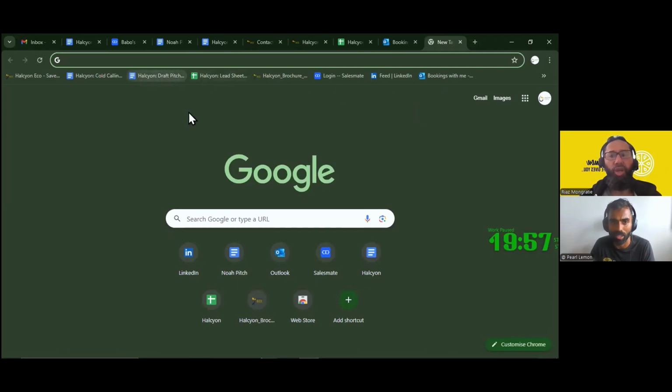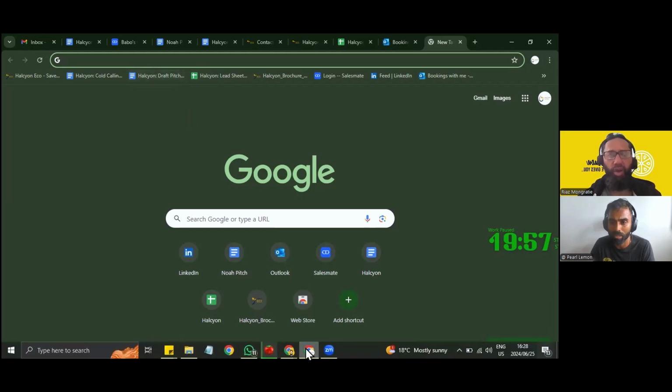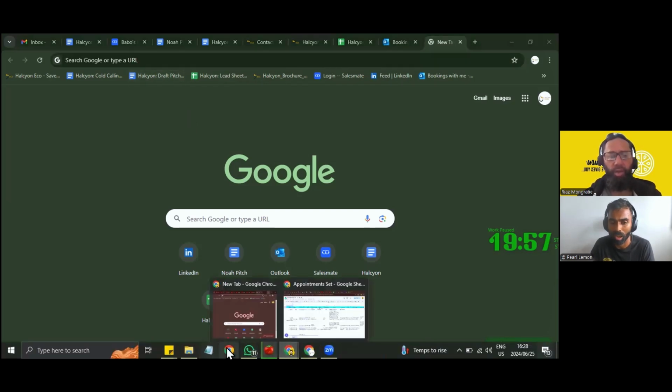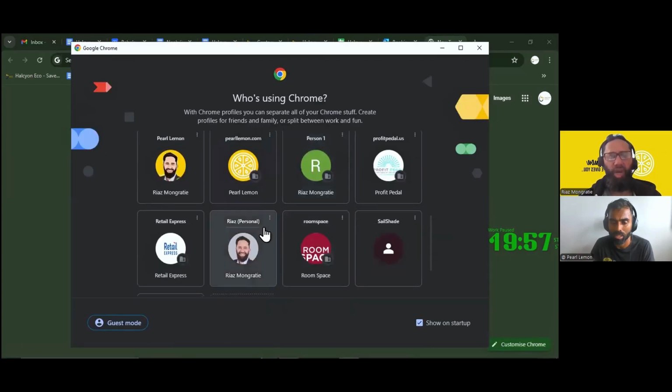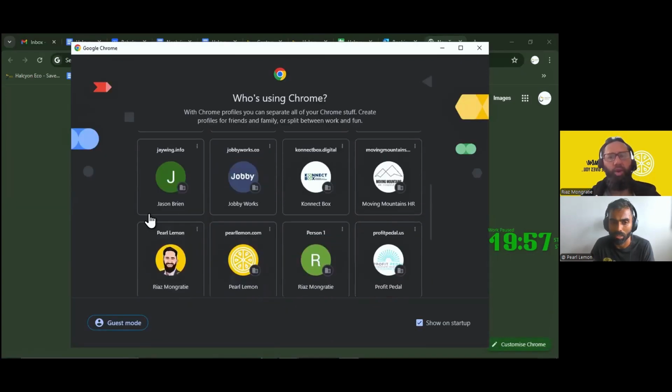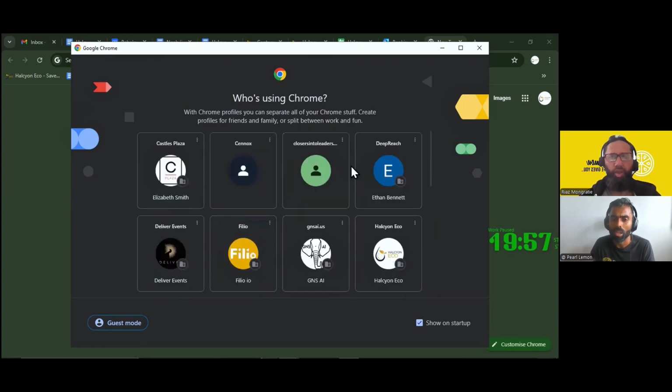No, each client has got its own browser. So what I do is I created a profile for each client. So each one has its own browser. So for example, Halcyon.